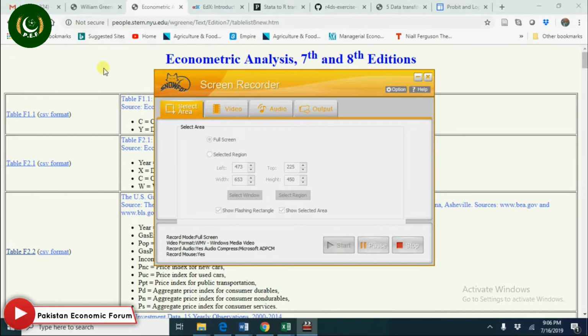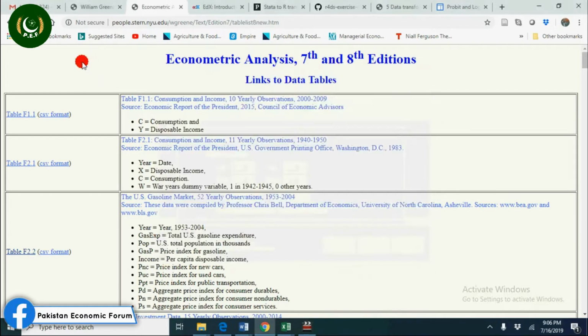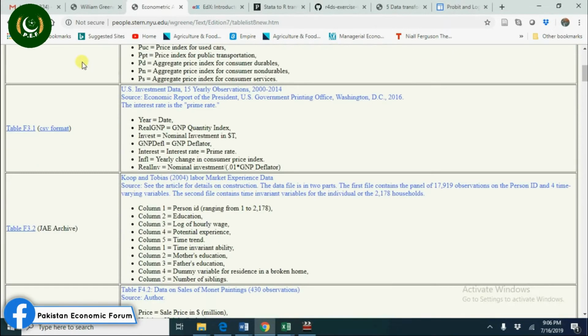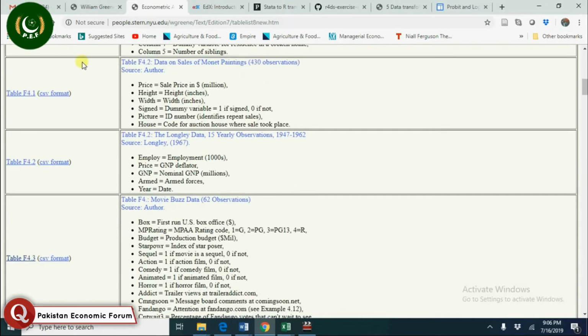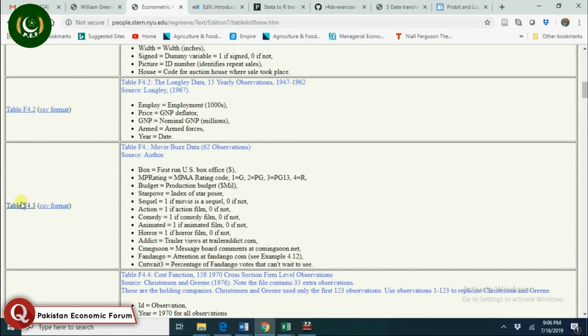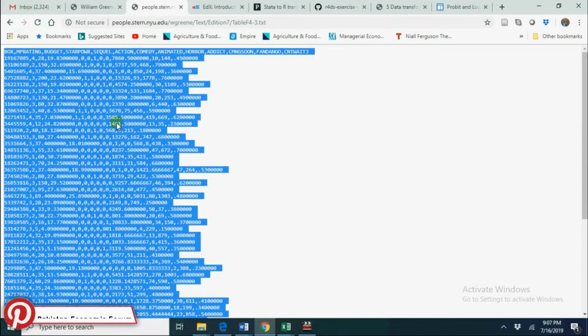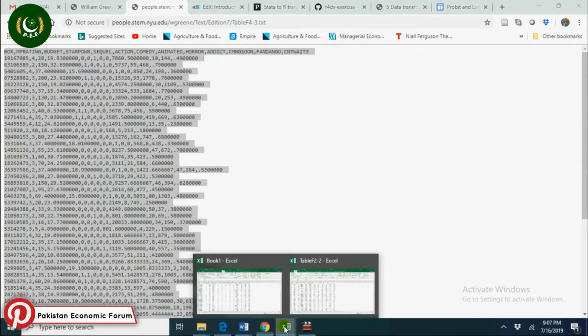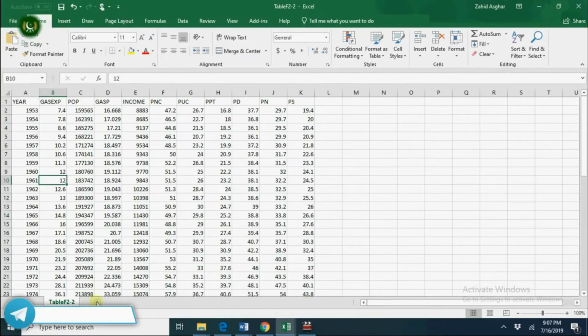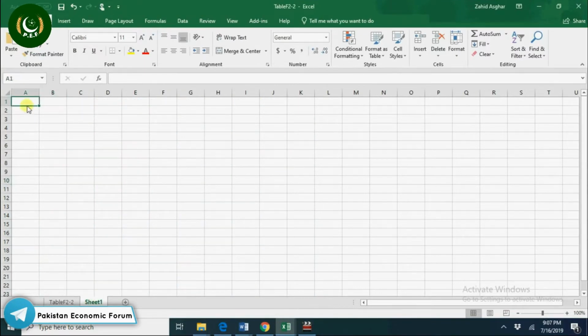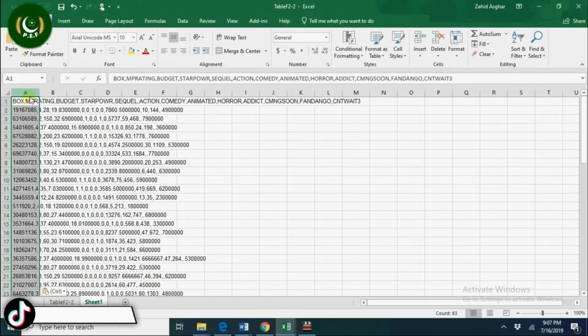So this is data from Econometric Analysis, 7th and 8th edition of William Greene, and let's go to our table, let's say table 4.3. Now in this case you will have this data which is basically separated by commas. If you copy this data, Control A and then Control C, and paste it in Excel, you'll have data only in one column.